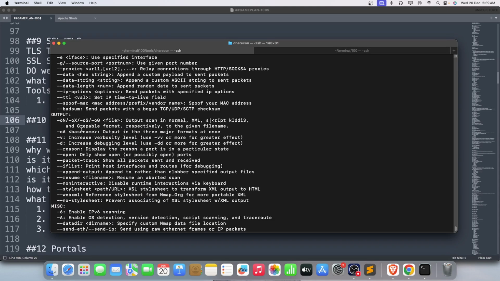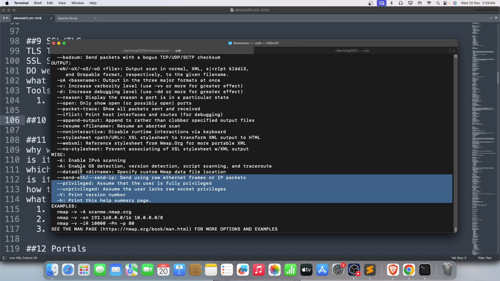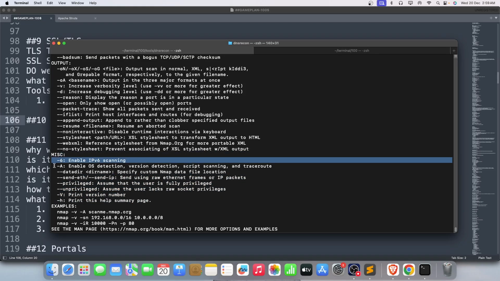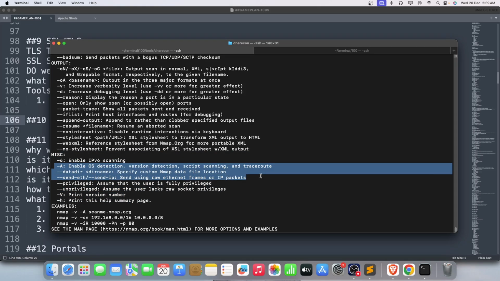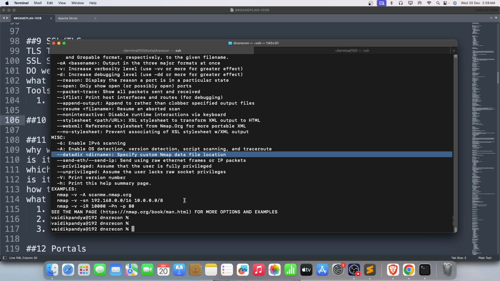Then we can just play with the outputs. Then we have a few miscellaneous things. Enable IPv6 scanning, enable OS detection. You can simply use -A to do all these things. Then custom nmap data file locations, and we can use --datadir for that. Now that's the basic thing. Now let's take a look at an IP.